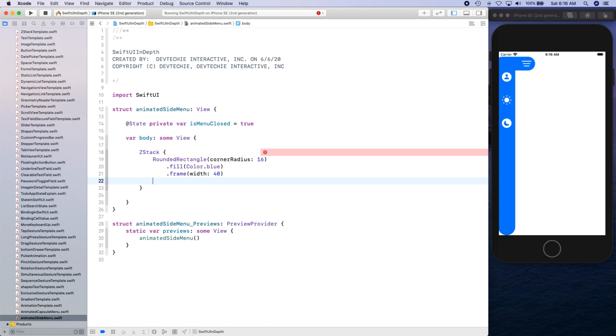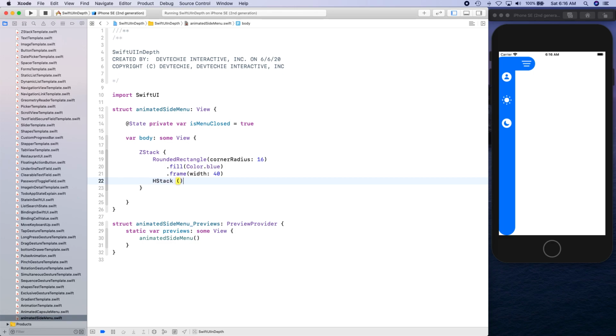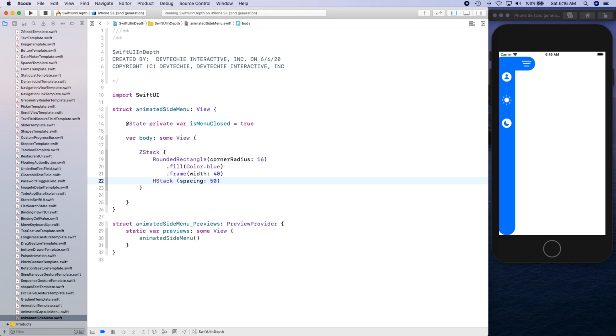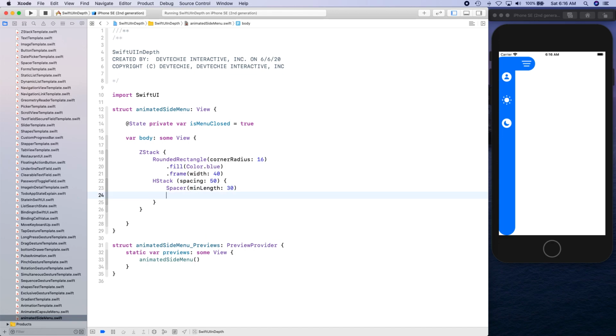And then we're going to have an HStack. Okay, and this HStack is going to have a spacing of 50. Spacer with a min length of about 30 points. Then we're going to have a button, and this button is basically this guy right here that's going to act as the close and close with animation.